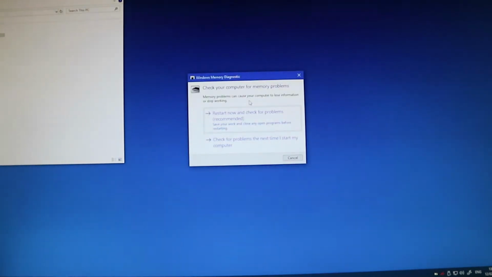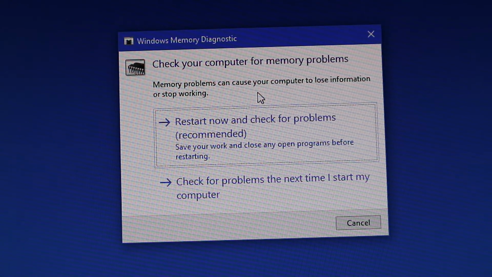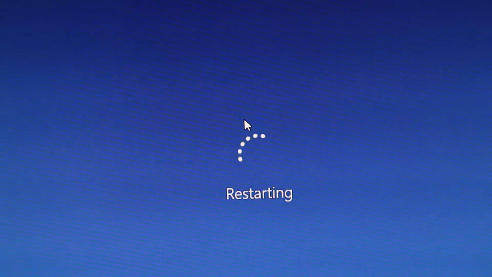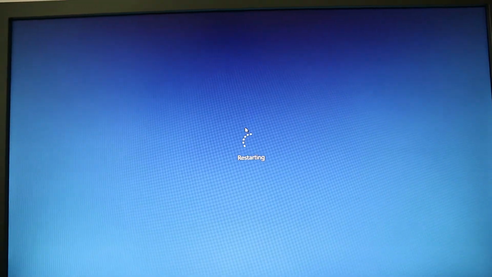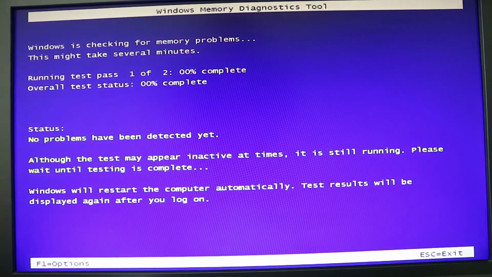And then we get this: check your computer for memory problems, restart now, or check for problems next time. We're gonna restart now. Alright. Because we already are ready for it. So it's just gonna boot as per usual. And here we have it, Windows Memory Diagnostic Tool, Windows checking for memory problems. This might take several minutes.